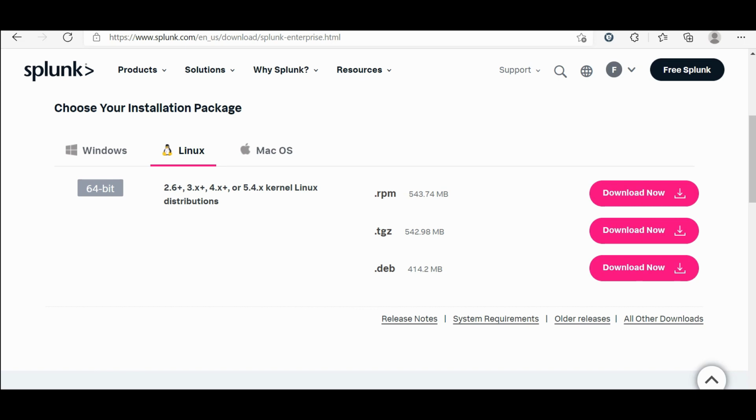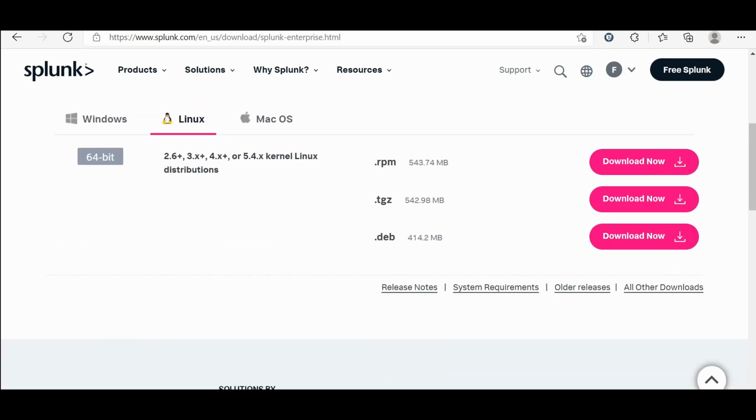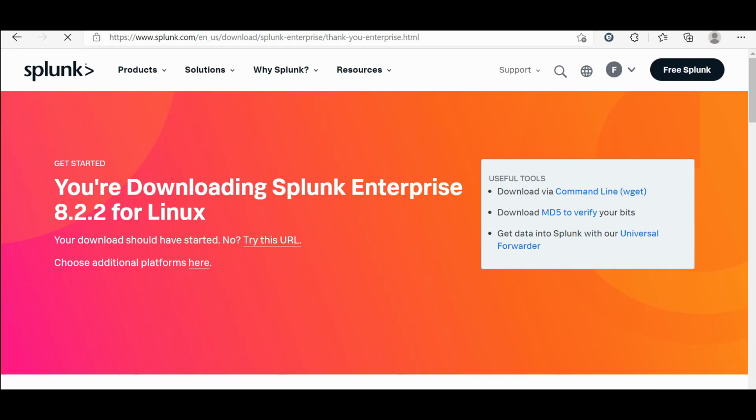If you need to see the system requirements, you can access them from here. If you need all the releases from Splunk, because you don't need the latest one, you go here to all the releases. For now, I will use the RPM because I'm using CentOS. Press download now and wait.